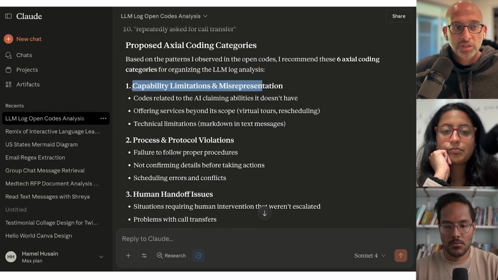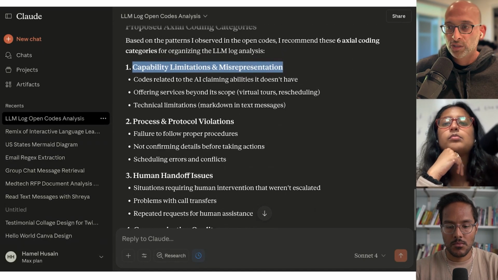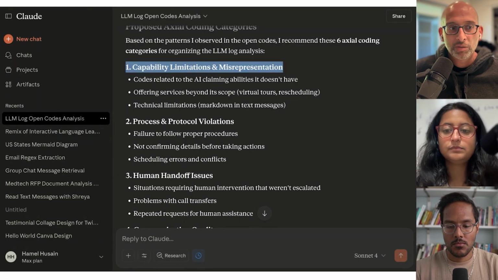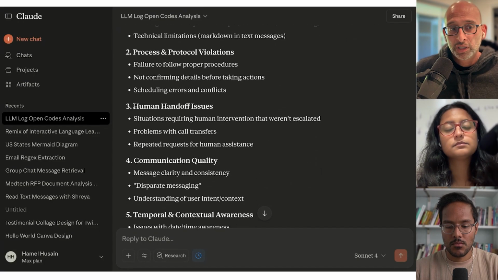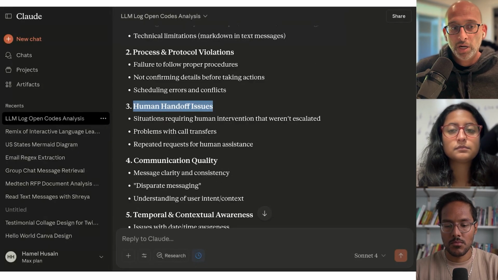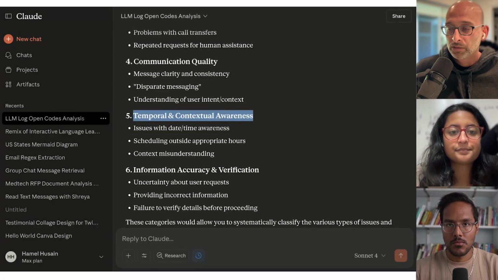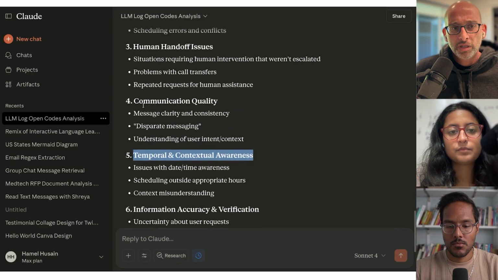Capability limitations, measure representation. Some of these I don't like because they're a little bit too broad. They're not actionable. I'm actually not 100% sure what that means, so I might look into it and rename it a bit. Human handoff issues. There's certainly some of that. That's when you want to escalate to a human being or hand off to a human being, but it's not doing it properly. Temporal contextual awareness, doesn't know what the current date and time is. So there are some categories here.